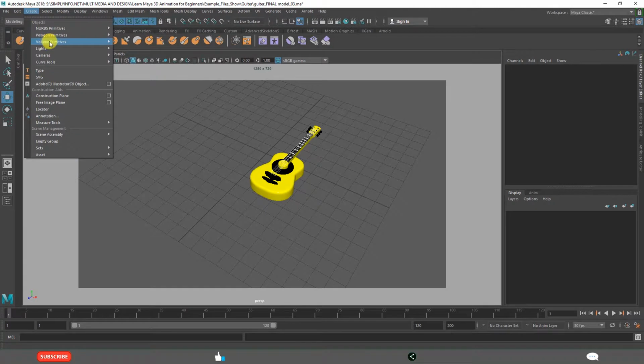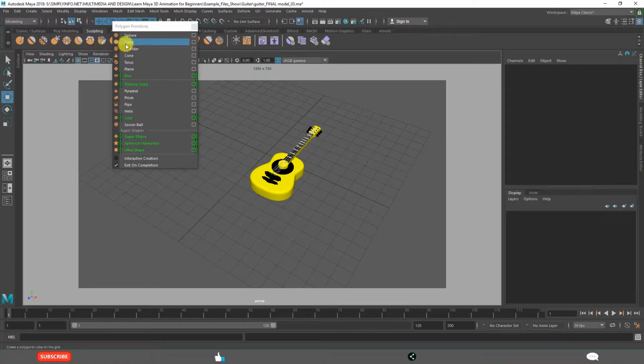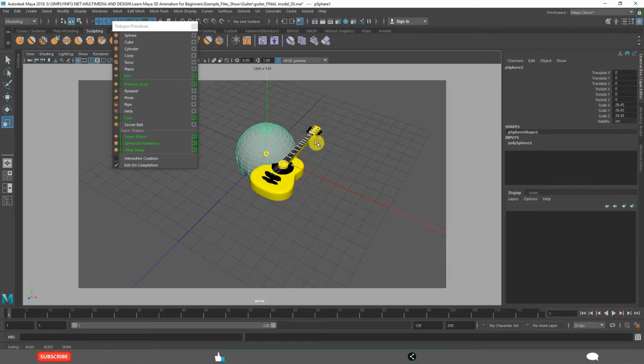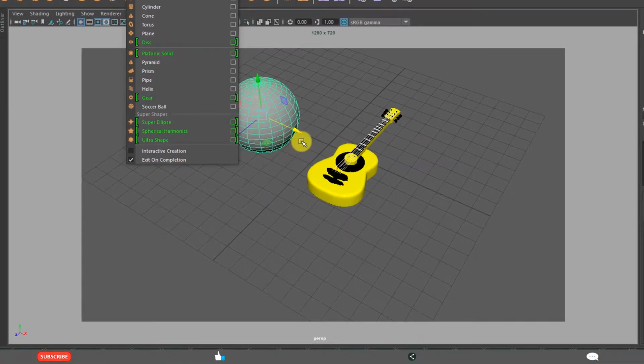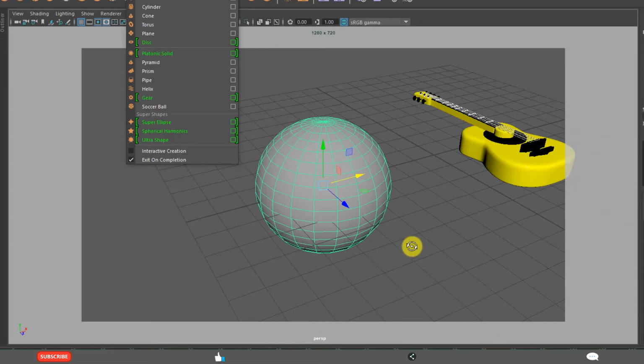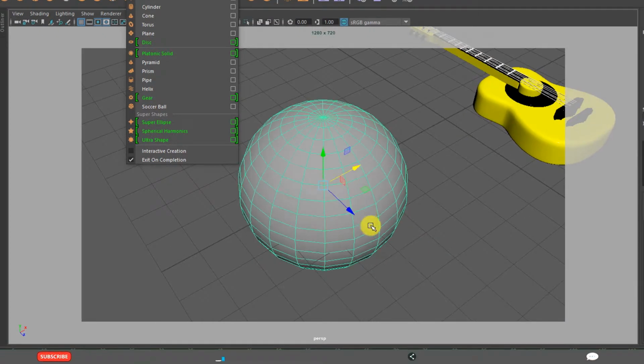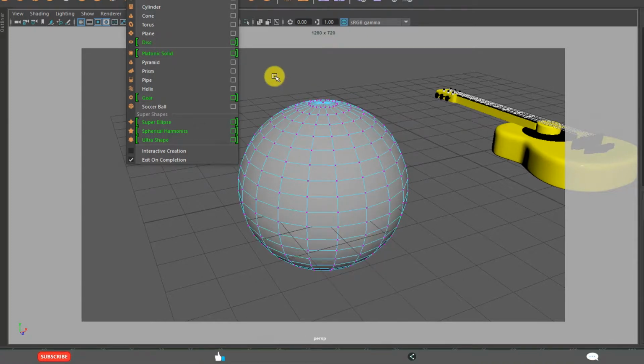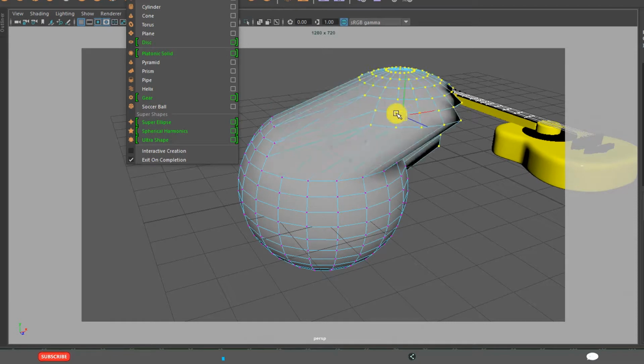When you create polygon primitives, a sphere, scale it, click F, it fits in the window. This is one very basic polygon primitive. So these are the vertices. You can select, you can do whatever you want.